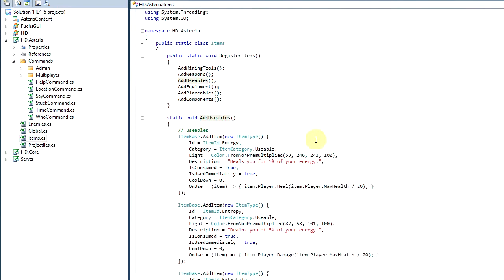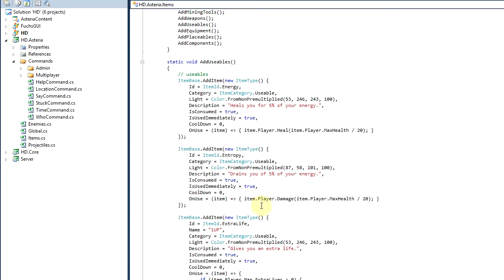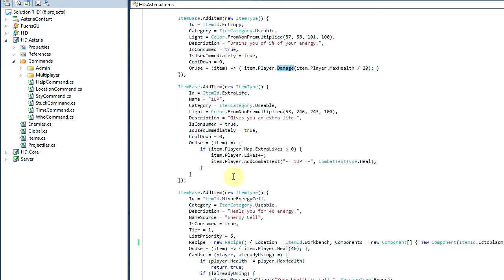And then here's usables. This is pretty cool. Let's see, there's an isn't used immediately flag here, which means as soon as the player gets this, it's immediately used, so it never winds up in the inventory. And we have an is consumed flag, and it will go straight to the power. But this just simply heals the player for 5% of their health. There's an opposite of it that damages the player for 5%. Here's a 1-up for extra lives that we recently added for the Dungeon Live system.